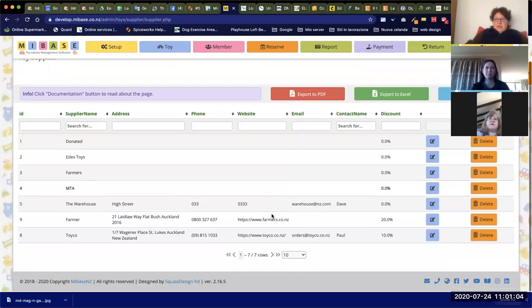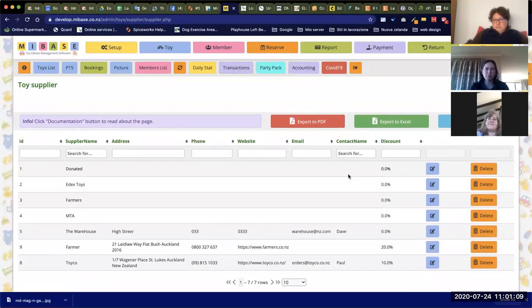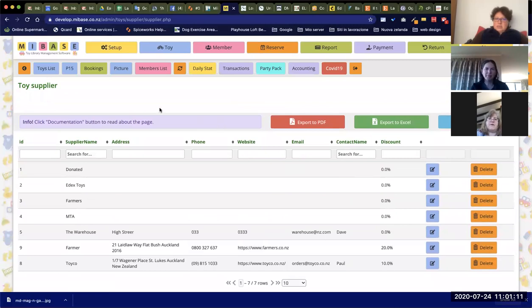So a very simple page, you can always edit, delete, and add new, like all the others in MiBase New Zealand. So again, toy.